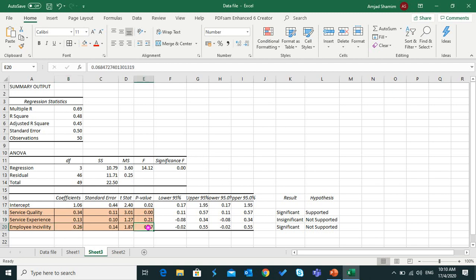But in employee incivility, there is still significant change because if we increase 1 unit in employee incivility, there will be an increase in customer satisfaction by 0.26. But we predicted here there should be a decrease, but this is opposite. So therefore we say our hypothesis is not supported.